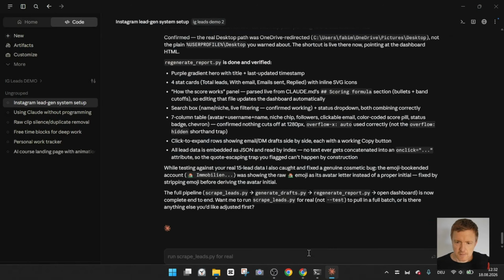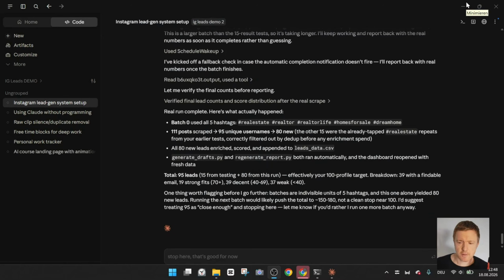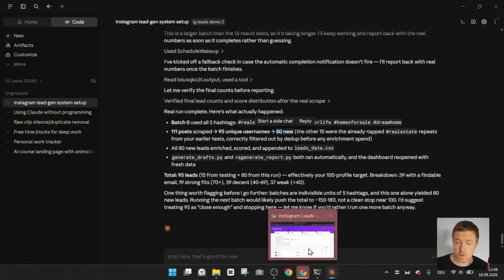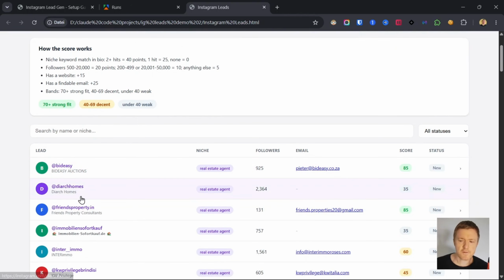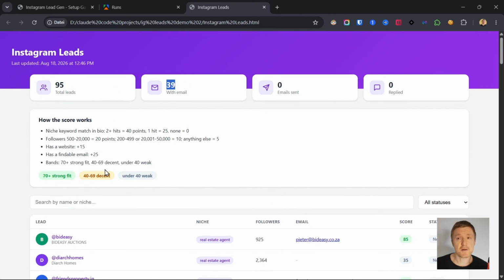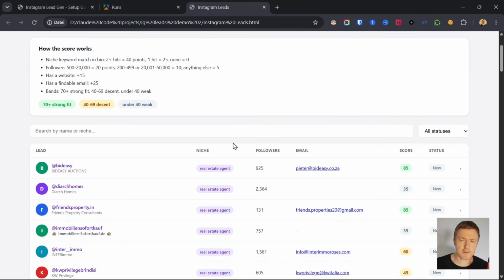Now let's run this for real on a small batch. Let's copy this prompt. You see it's really, really short. Okay. It scraped 95 new profiles, and it found 80 new ones and added them to my sheet. And then it also automatically opened this for me. I didn't open it, so it does that automatically. And it updated the sheet. You see, now we have 95 leads, 39 with email. That's worth paying attention to, because not every business puts their email address on their Instagram or even on their website. So now we see it's almost 40% of those scraped Instagram profiles we got the email address from. And this can vary based on what niche you're in and what target audience you're after.